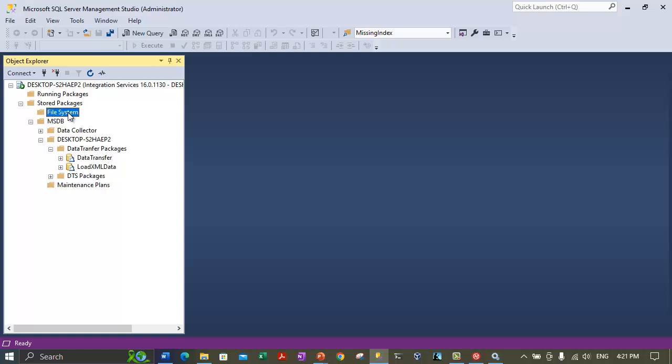If we take a look, the file system folder is empty, unless you have deployed packages to the file system outside of the deployment tutorial. So right now we don't have any packages under the file system, therefore that's why it's empty.